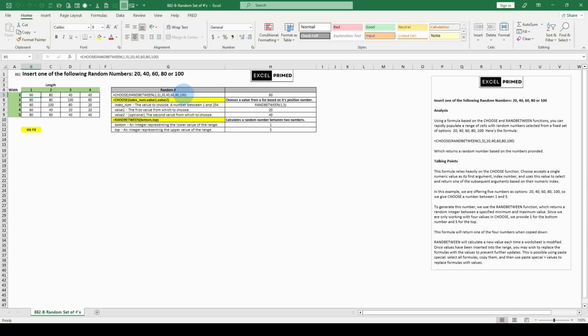20, 40, 60, 80. Ran between is going to go 1, 2, 3. I'm going to pick something in between 1 and 5. So it could be 20, 40, 60, or 80. You hard code this. So that's why we have set numbers. Hit F9. And then choose is just going to grab whatever ran between picks.